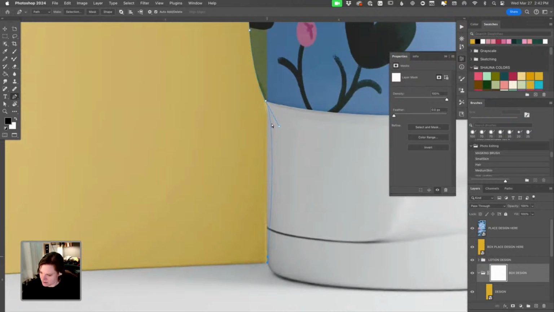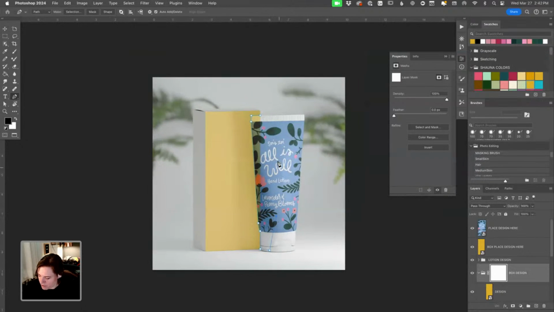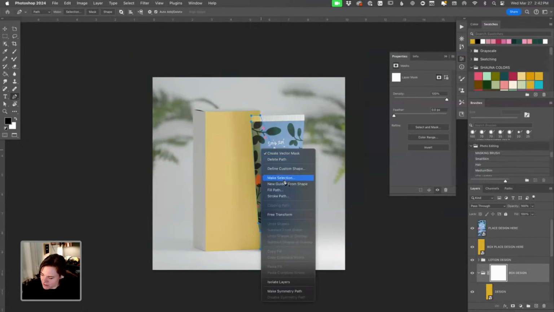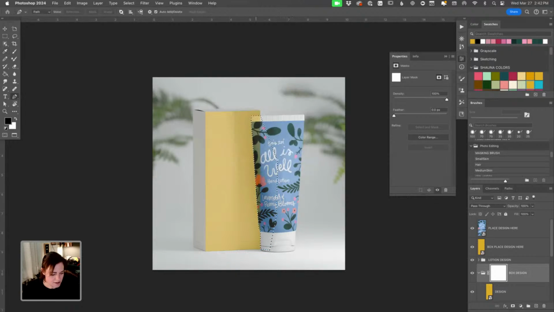We just want to get it so that we're able to cut out the box, or cut out the lotion, just a little bit. It's not going to really matter where I put it outside of there. We're going to right click, make selection. I'm going to feather it, we'll try 5 pixels and see. And then I'm going to use the paint bucket tool and paint bucket it so that it's masked out.